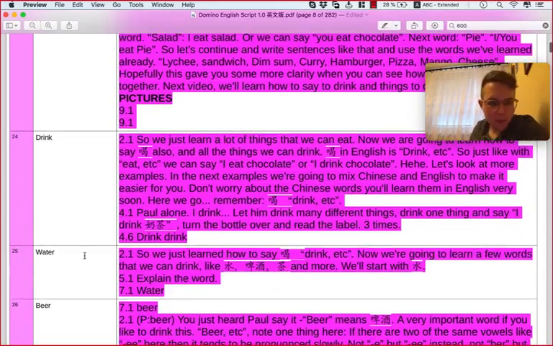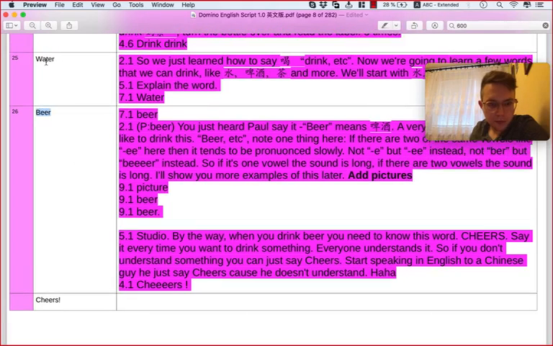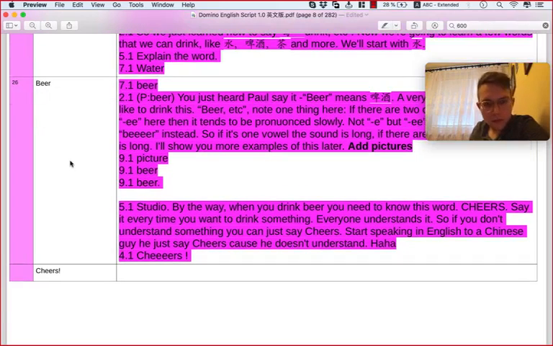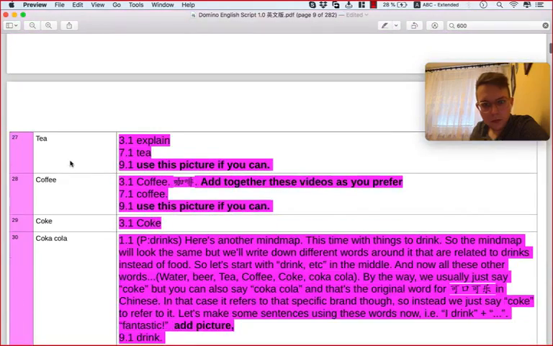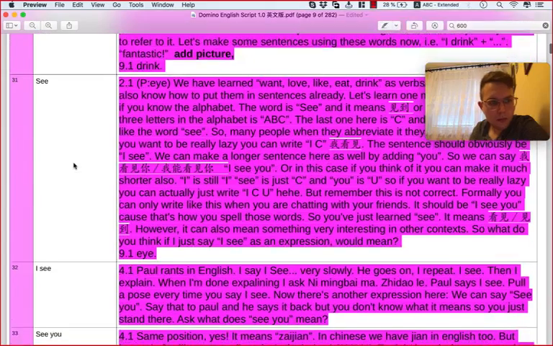So then you learn to drink, water, beer. These are not words that are easy to learn, but because you use them so much, you should learn them anyways, because you will see them everywhere and use them everywhere. Tea is easy. Coffee is very easy. Coca-Cola is the same in Chinese also.